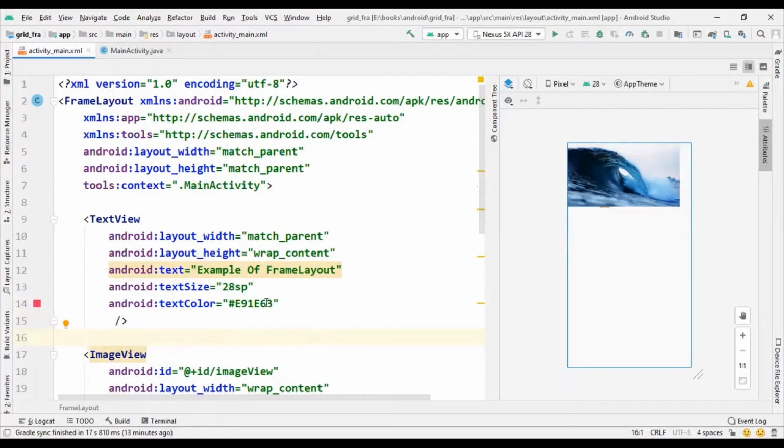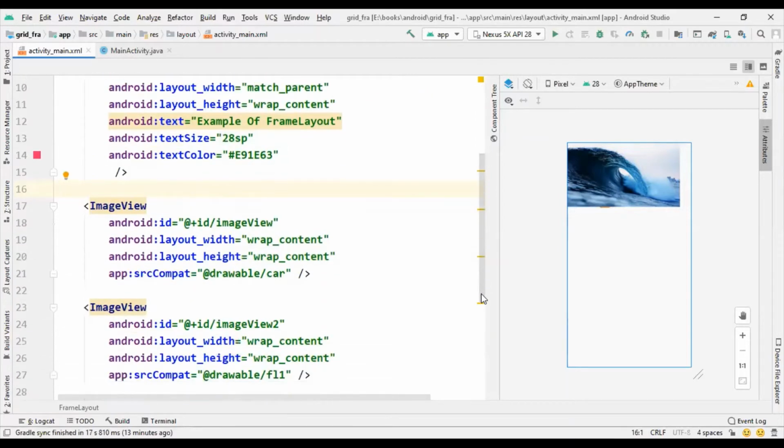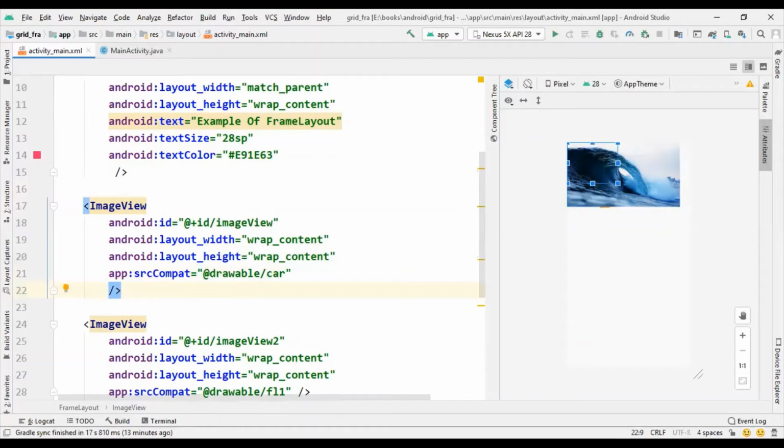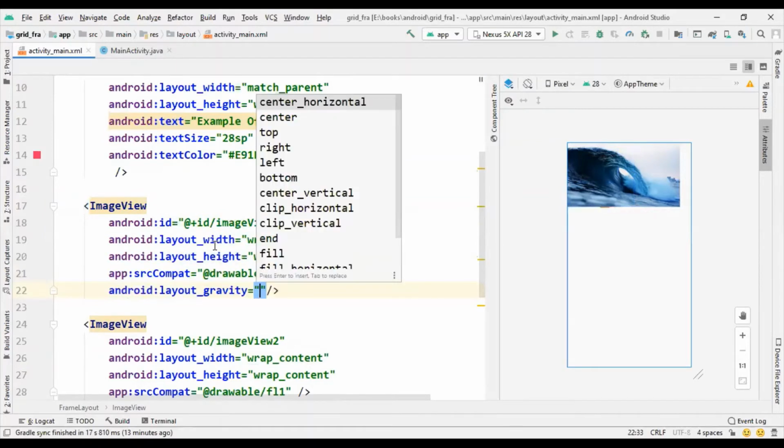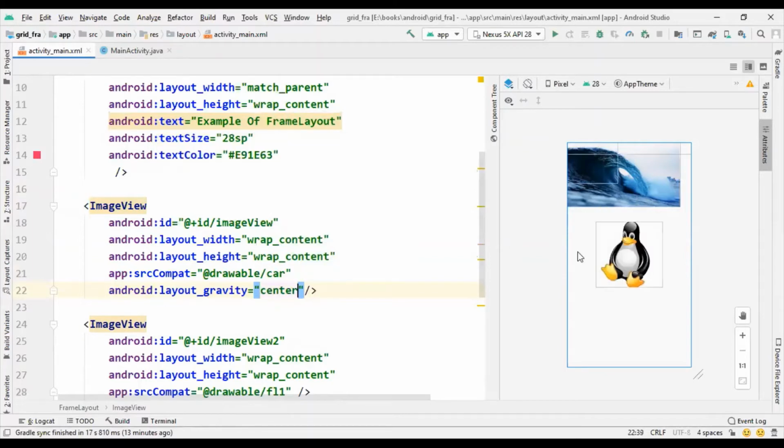Text view. Let's see what we have to do now. Here we want to use layout gravity, and we want to show that image on center. Now you can see. Okay, the same for the second image.